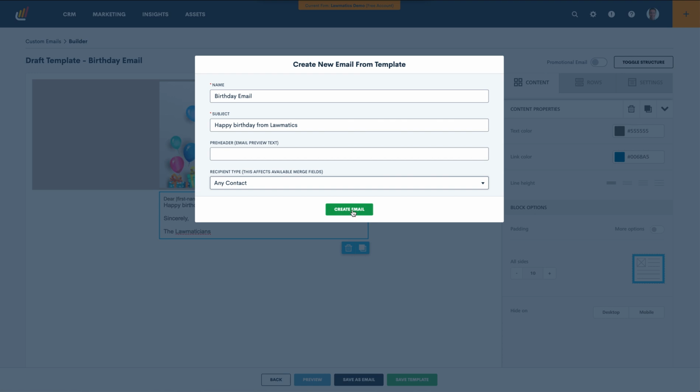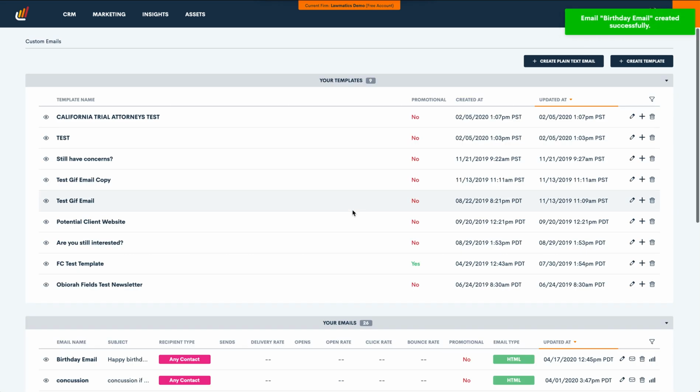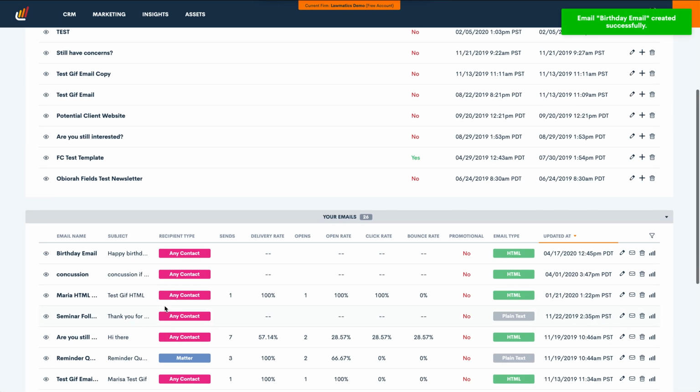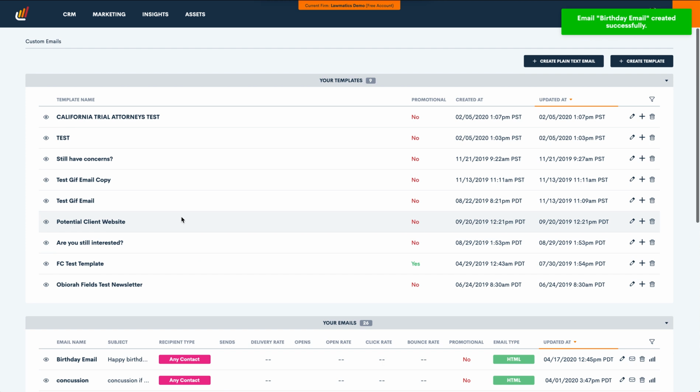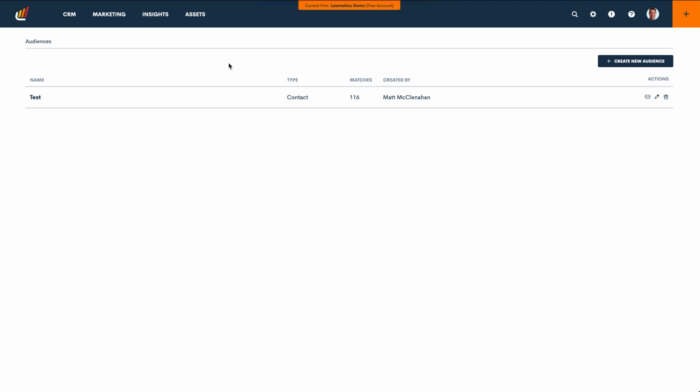This means that we can send it to any contact in our database. It doesn't have to be somebody who is associated with a matter. So if you're wanting to send out birthday emails to referral sources or other attorneys or any other contact, this would be a great option. So we create the email, and we will see now that this has been saved down here as a birthday email. The next step is determining who we want to send these birthday messages to.